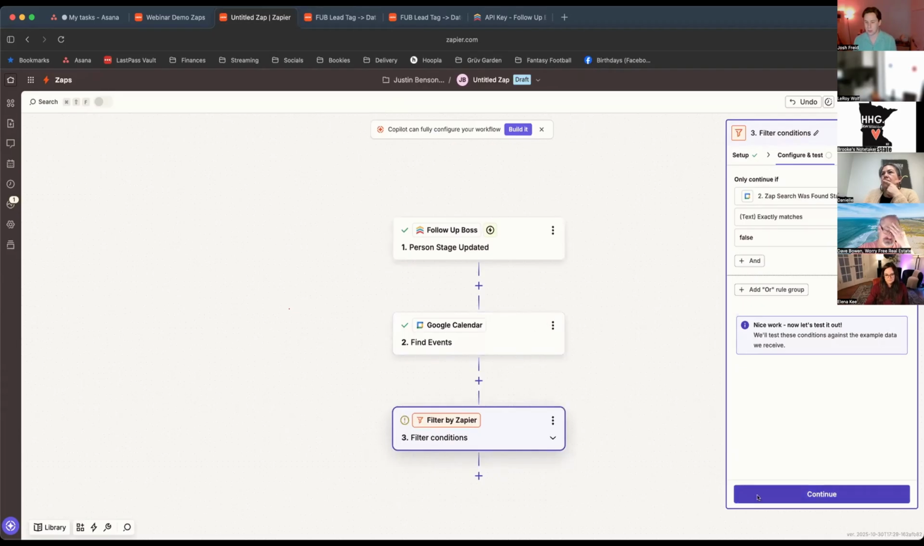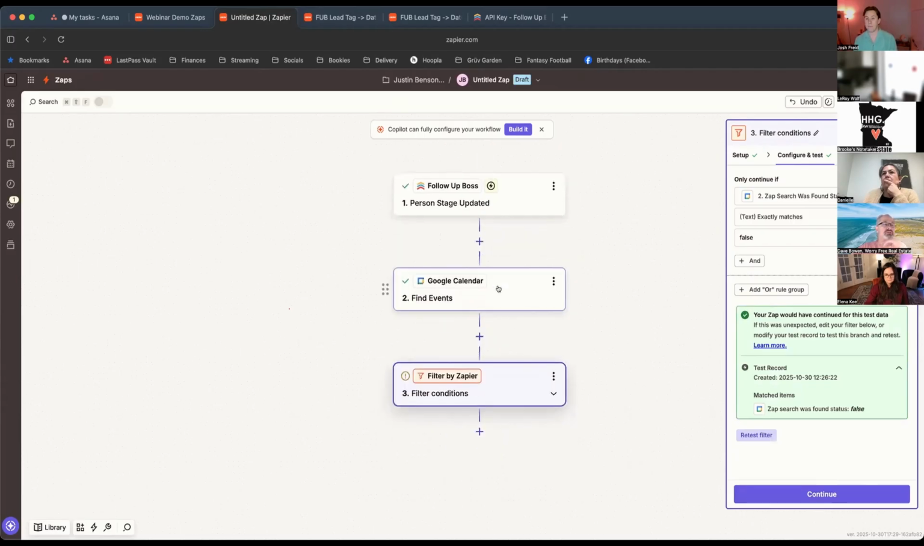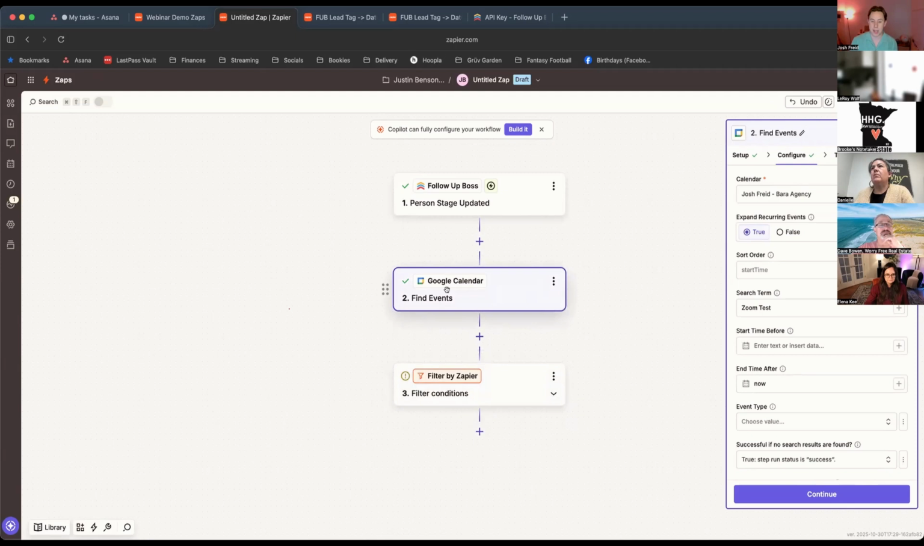And so to test this, we'll go continue, and you'll see your Zap would have continued this test, which is great. And so if you have multiple dates that you want to send through these filters, you have to set up a find event for each one. So you'll replicate this for each event that you're looking for. So whether that be birthday, anniversary, listing live date, right? Anything that's important in that regard.